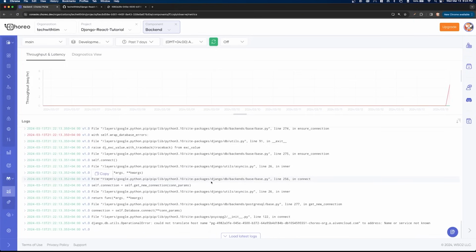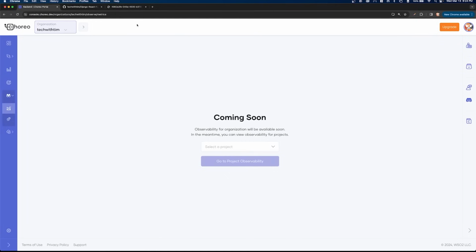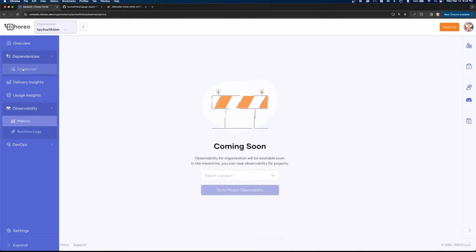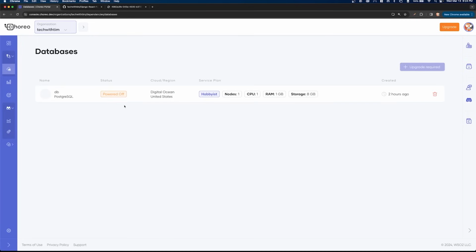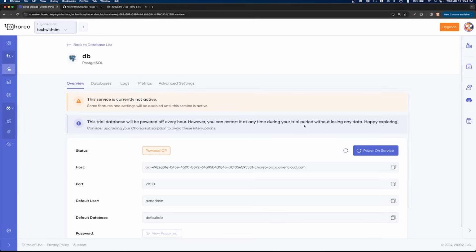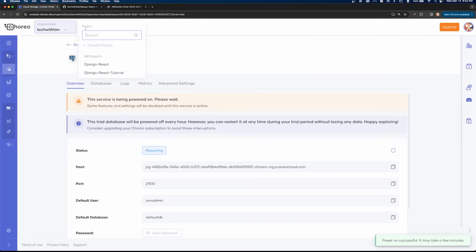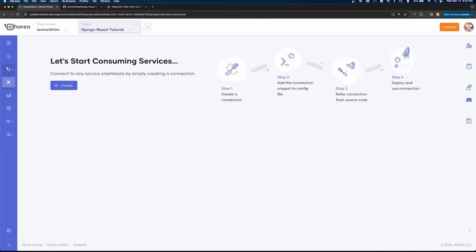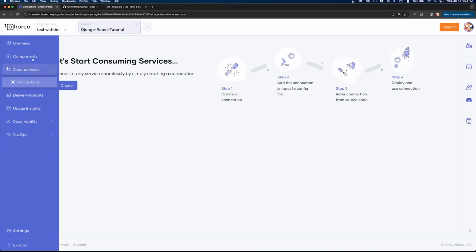And in fact, I'll show you how we do that. So what I can do is get out of this project, go to dependencies, databases, and we'll see if that was the culprit. And it was. You can see the database is powered off. So what I'm going to do is just power on this service. It's going to take a second to power back on. And we'll go back into our application. So Django React tutorial. We'll just give it a minute to power back on.